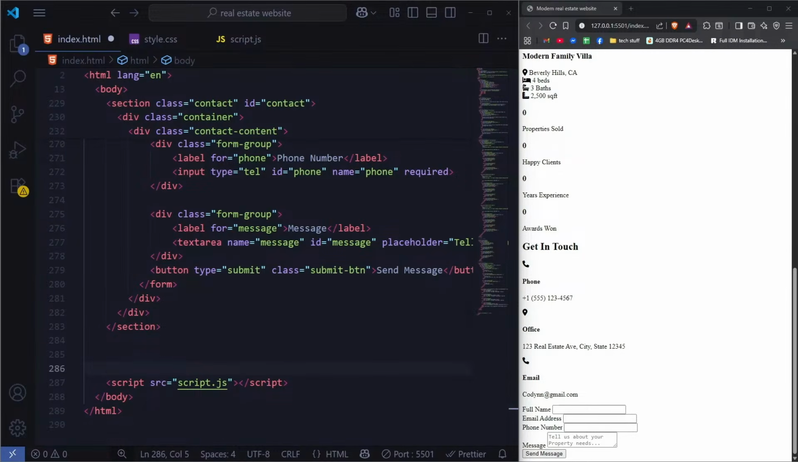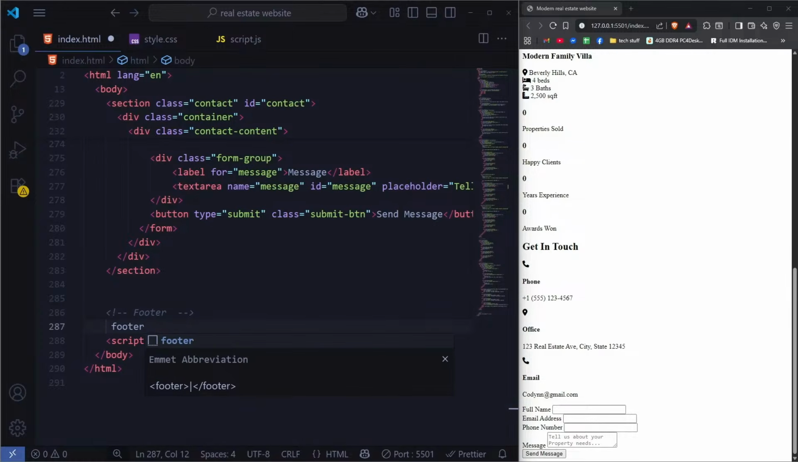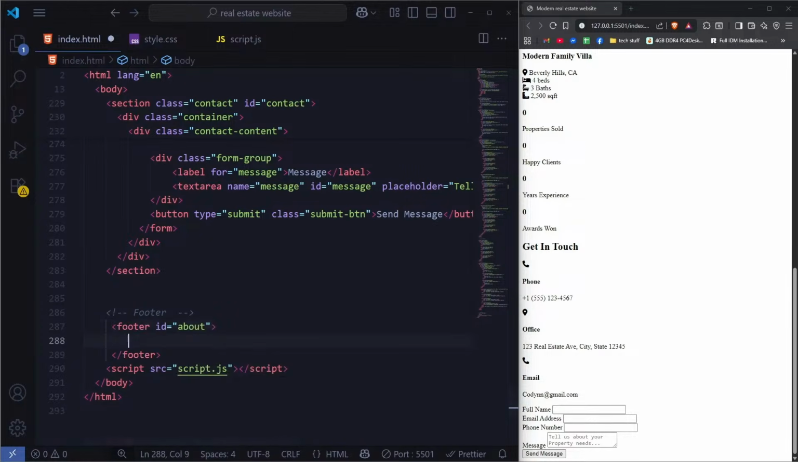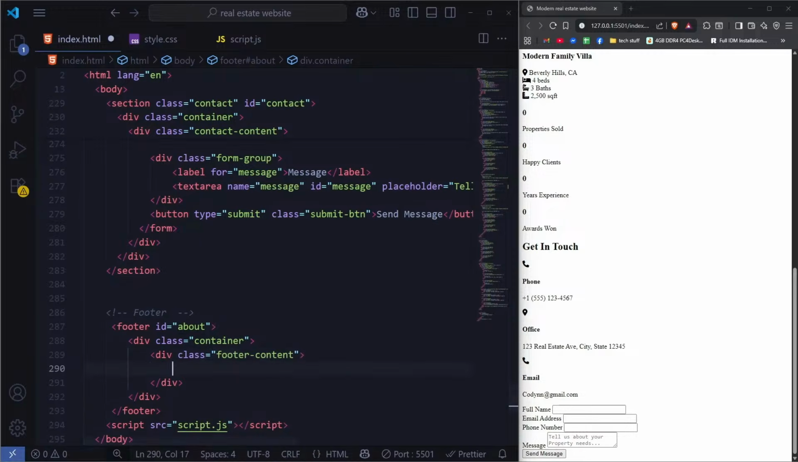So now we have to make our footer section. I'm just gonna quickly add this. And here what I'm gonna do is make a footer with the ID of about. I'm gonna make a container here and also make a footer content and also make a footer section.